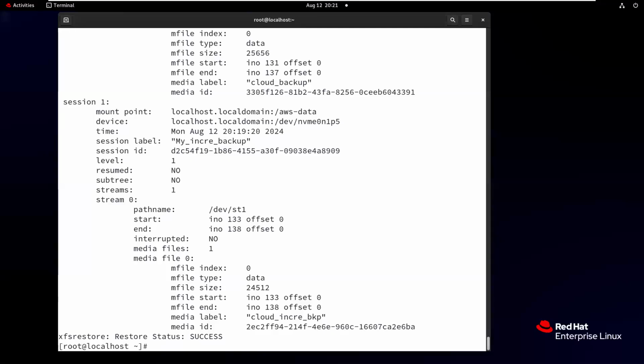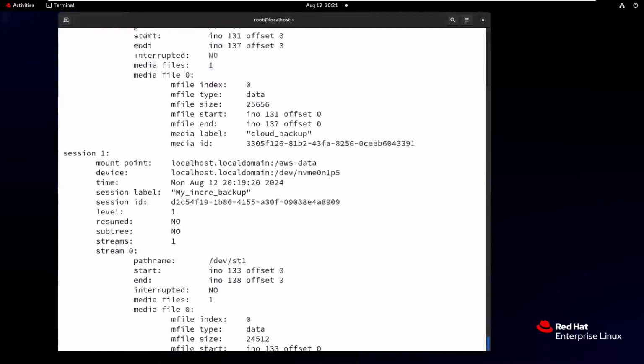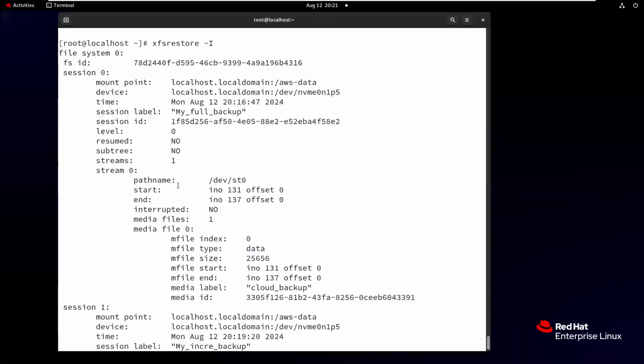So now we have two session IDs. What are the two session IDs? That is called backup information. The first file system ID is this. Actually, this backup was created Monday, August 12th at 8:16. So for the session label name, I specified my full backup. Then the session ID is this. With the help of this session ID or with the help of the session label, you will restore your backups. Either we can use session IDs or we can use label names to restore your backups.